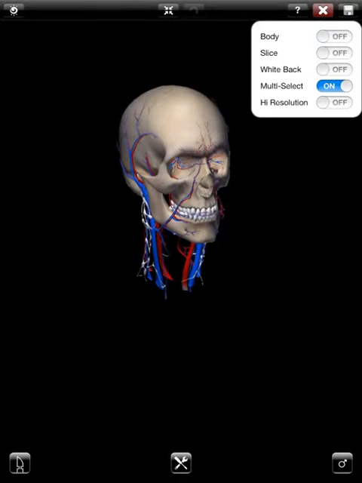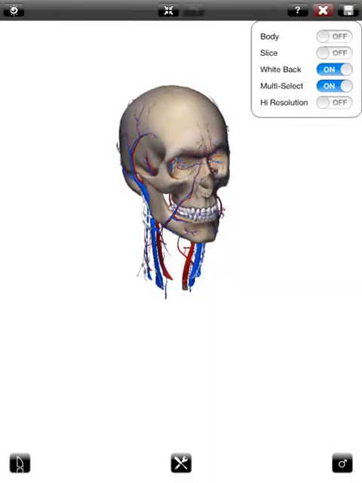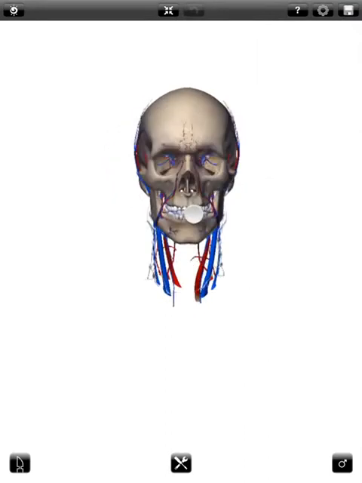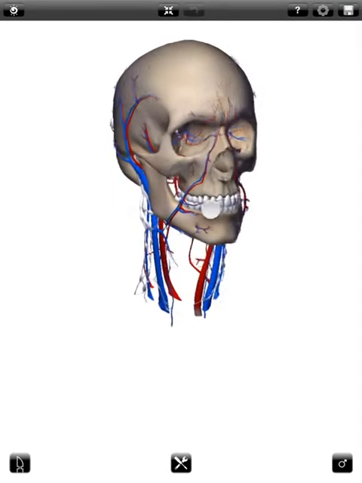I'm going to go ahead and leave it off for now. You've got slice, which we're going to go over a little later. You've got black-white, and that changes the background color from black to white. So that's nice. I'm going to keep it white for now.